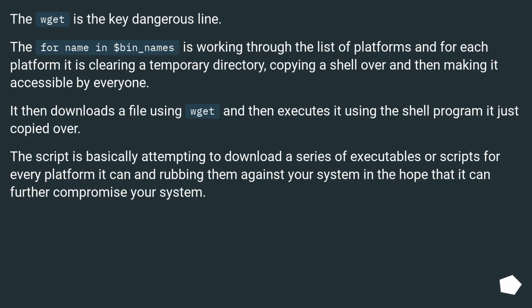The wget is the key dangerous line. The for name in $bin_names is working through the list of platforms, and for each platform it is clearing a temporary directory, copying a shell over and then making it accessible by everyone. It then downloads a file using wget and then executes it using the shell program it just copied over.